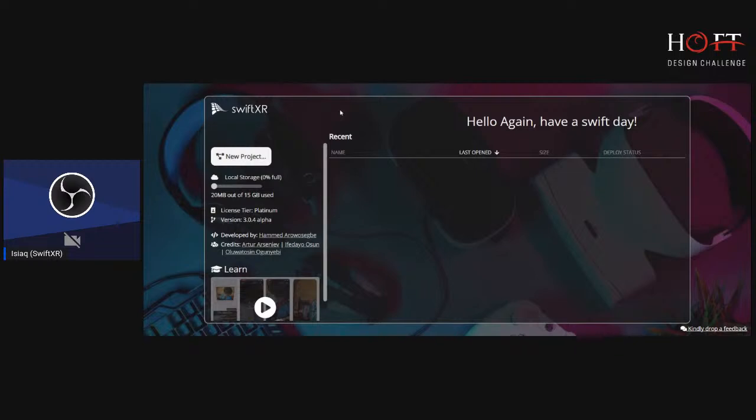When you go to the SwiftXR platform, which is at swiftxr.io, this is what you are going to see. The interface right here on my screen is what you are going to see. What we have right here is the SwiftXR logo, close to it, the New Project button. This is where you go if you want to start a new project. But if you have recent projects, projects that you have been doing already, you will see them in the Recent tab here.